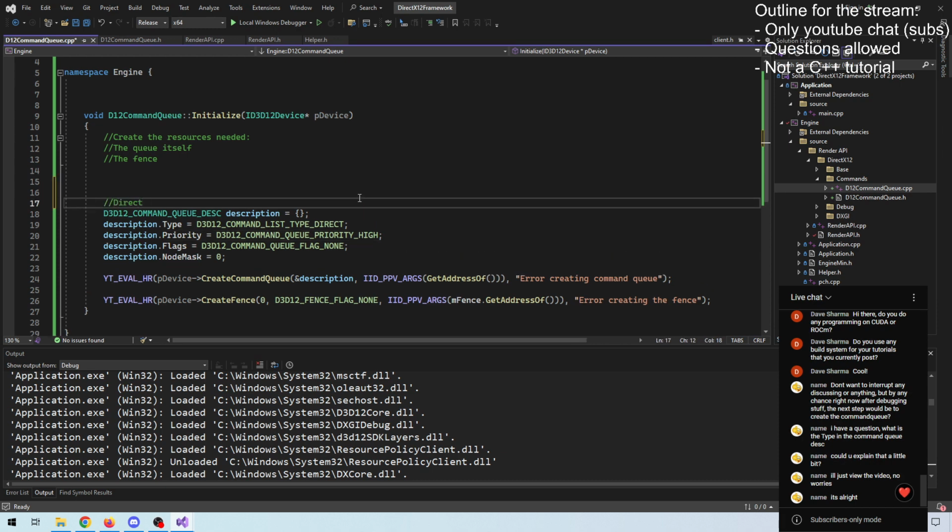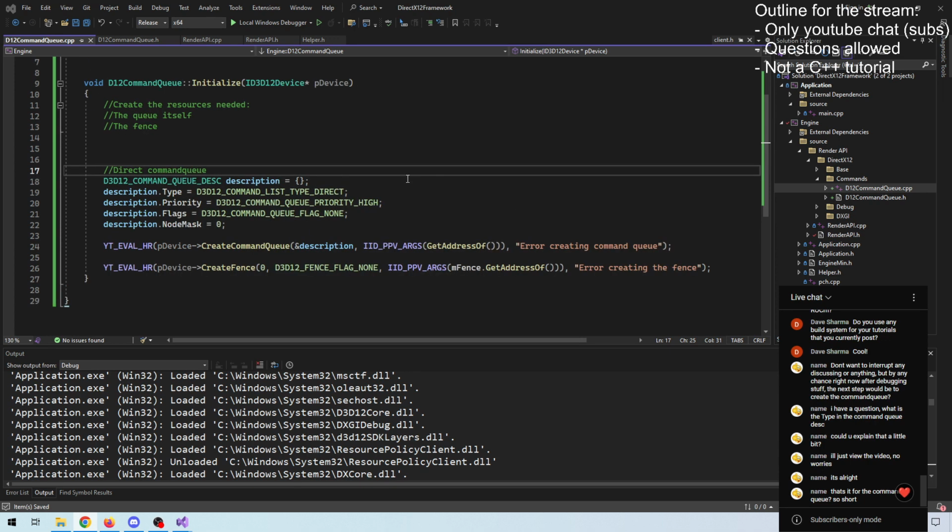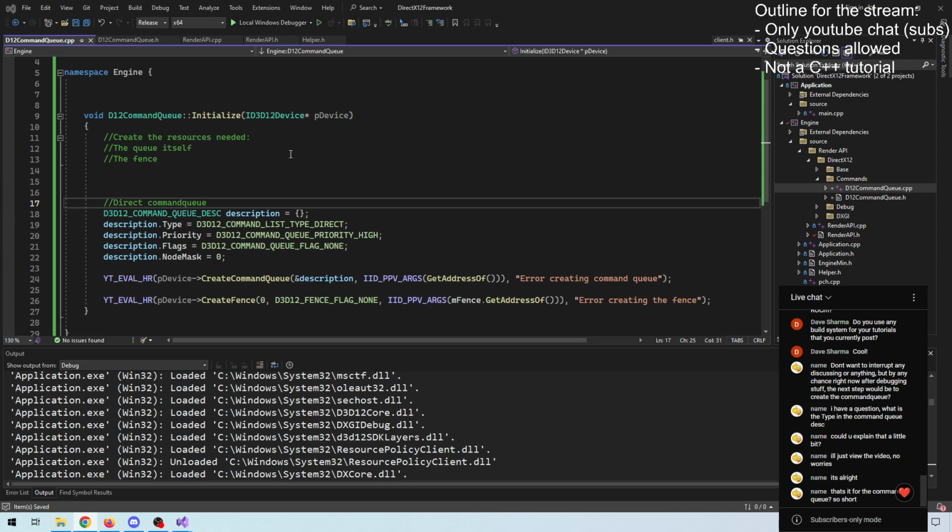This is direct command queue. Yeah, you could do a copy command queue. It's only for the initialization, and it's just a wrapper. So a lot of the things that we do are kind of like overall wrappers that make our lives a bit easier.